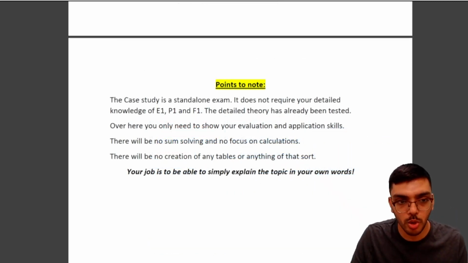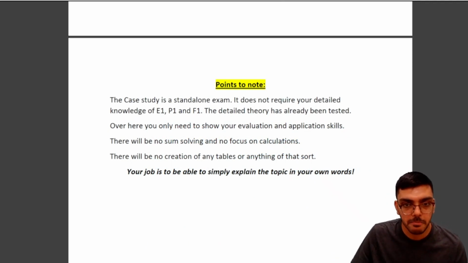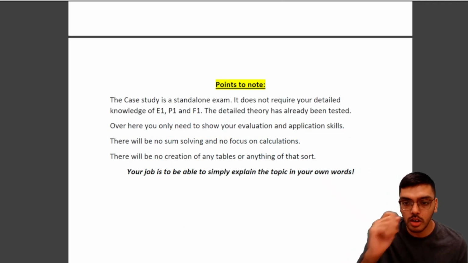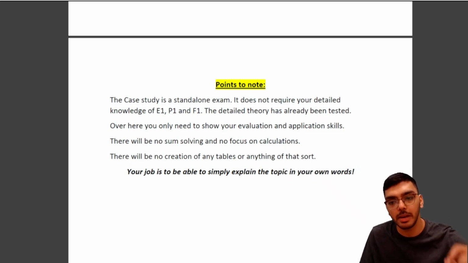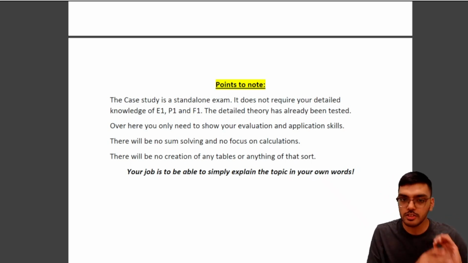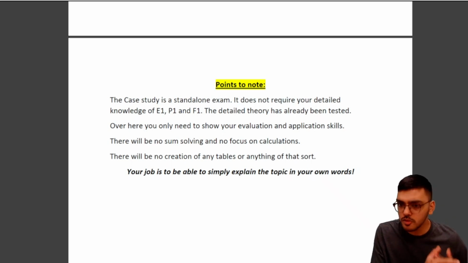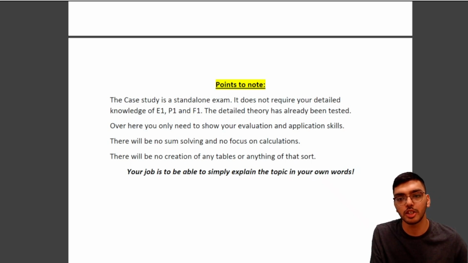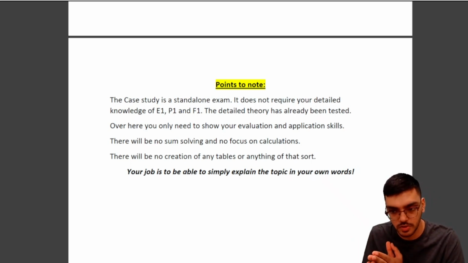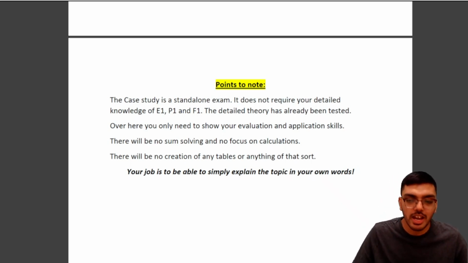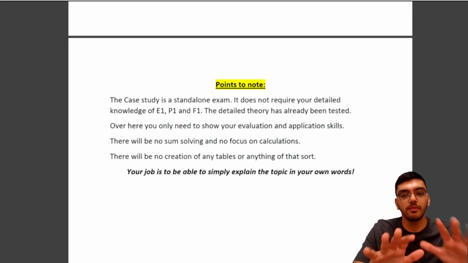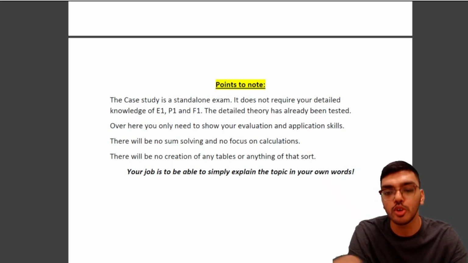So some points to note: the case study is a standalone exam. It doesn't require learning everything from E1, P1 and F1. Absolutely not. It only needs your evaluation and application skills. There is no focus on sum solving. There is no creation of any tables. Your job is to simply explain the topic in your own words. Nothing else. So please do not get bogged down into the details, and please make sure you only focus on explanations in your own words.